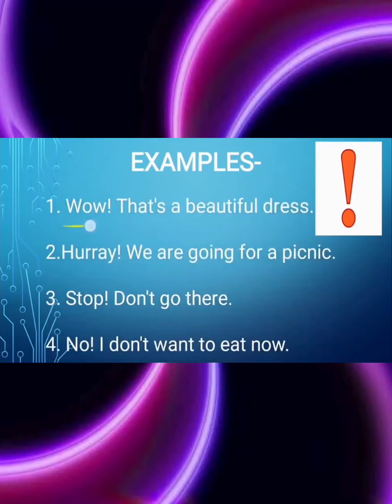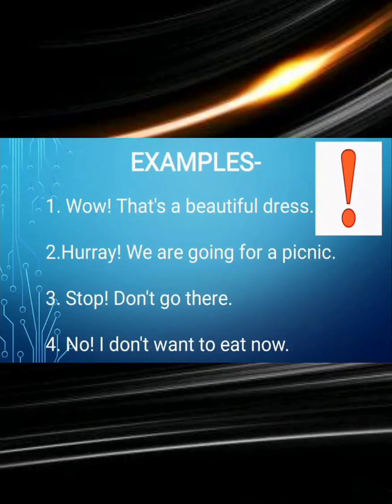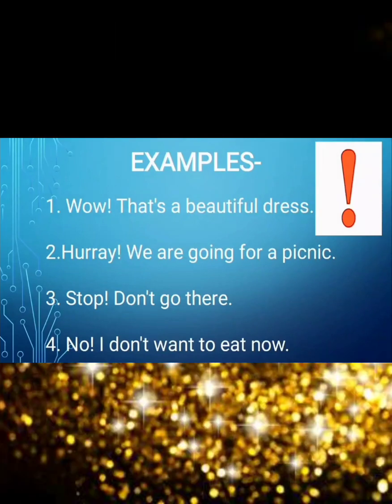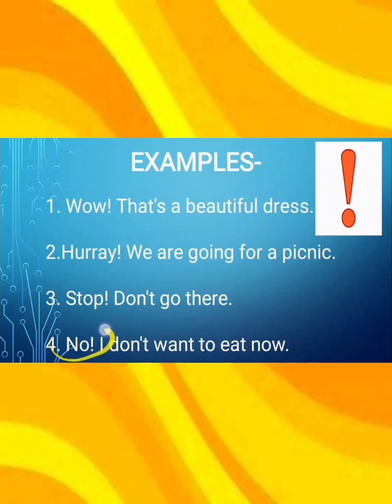Wow, that's a beautiful dress! Someone is happy to see your beautiful dress, so the exclamation mark is used. Hooray, we are going for a picnic! Stop, don't go there! No, I don't want to eat now! To show something which is being said strongly, we use the exclamation mark. There can be various emotions involved in all these sentences.